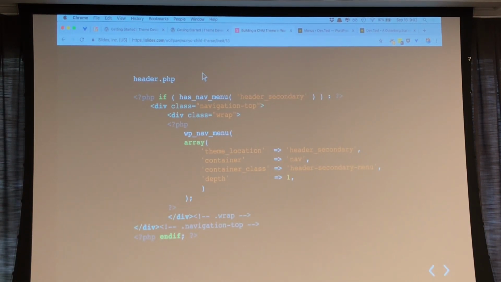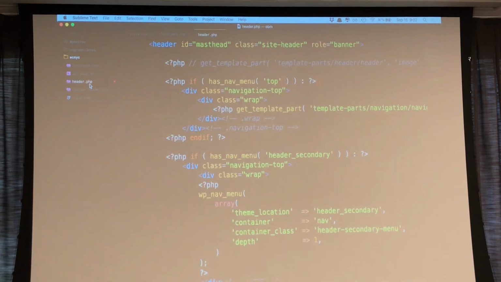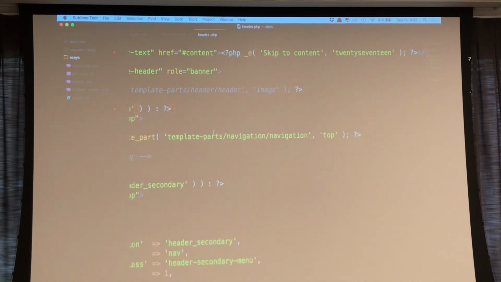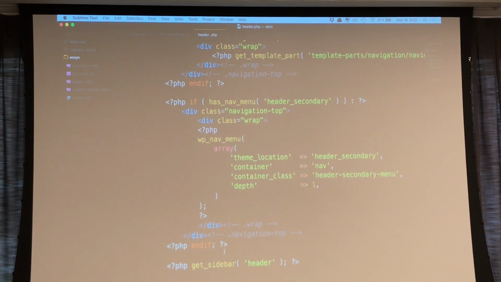Oh, sorry, I skipped the showing step. Before I refresh the page, I need to go into my header file and actually tell it where to find that menu. I decided I wanted it to be right at the very end of the existing navigation. So this is the top navigation, the menu that already is there, and I'm going to add my new menu below it.